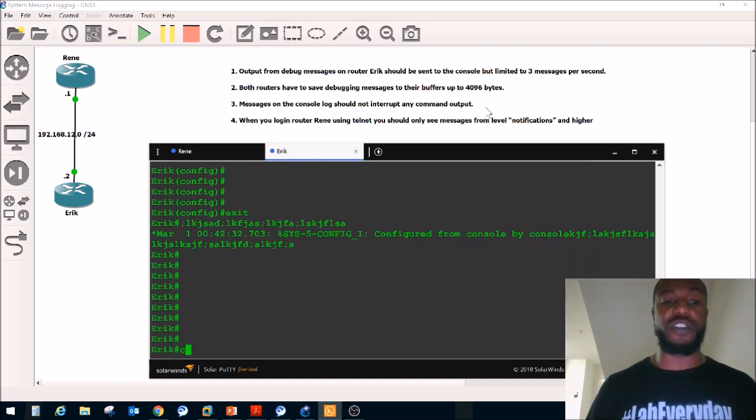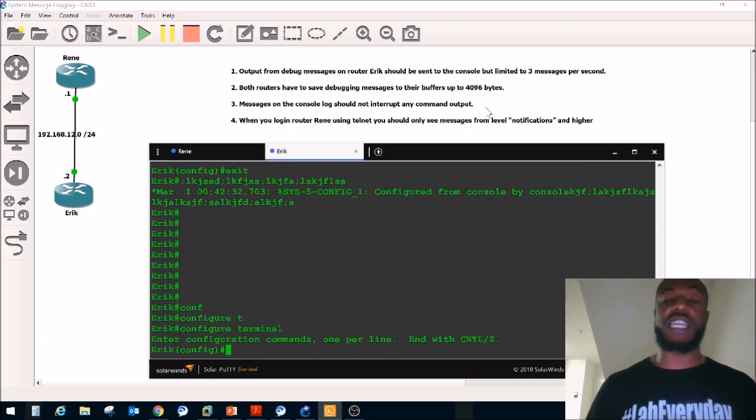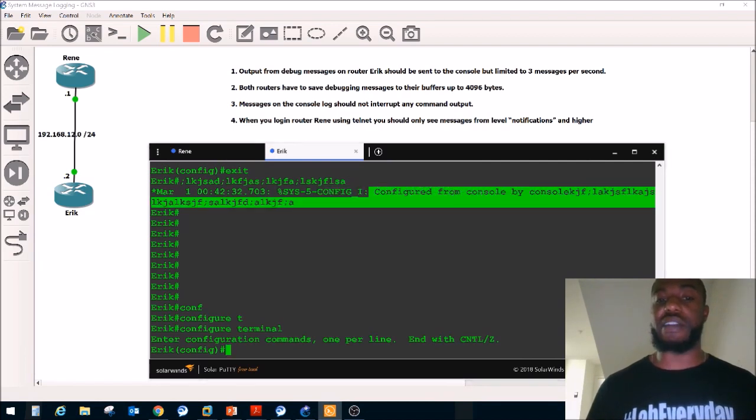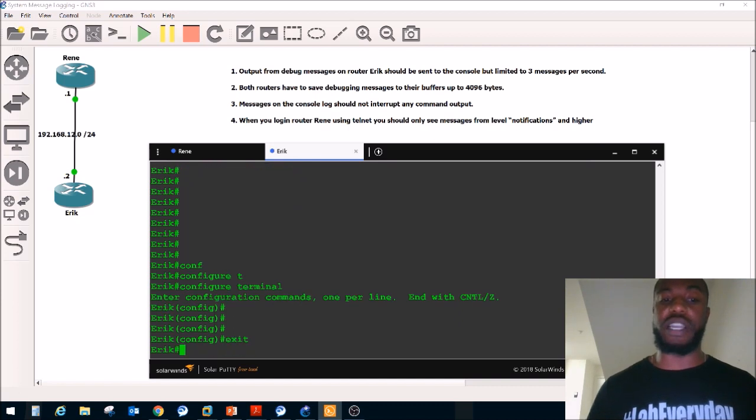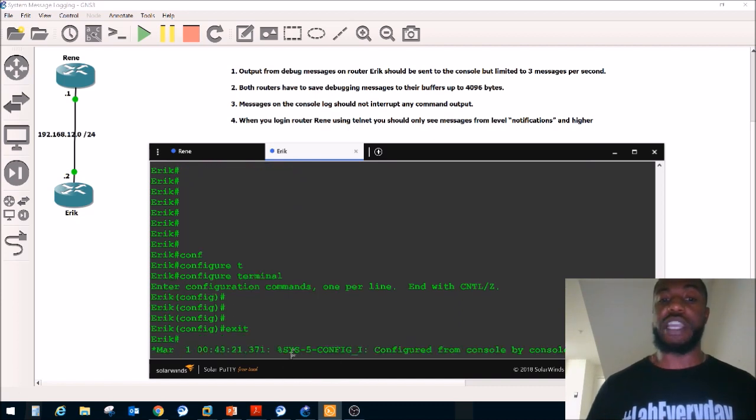We go to global config mode. When you exit out of the config mode, it'll tell you, hey, something was just configured. And that's the syslog message that we were just talking about, right? There's the severity, there's the facility and sub-facility. The severity right here, which is 5, right? And there is the mnemonic. And then this is the plain text message right there. That's what happens when we exit out of configuration mode, we get this default message here.